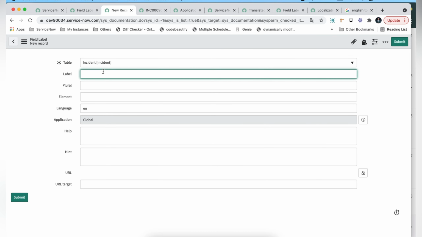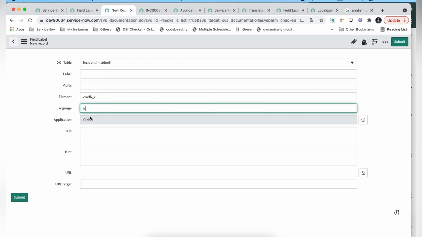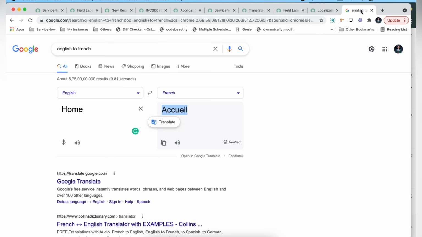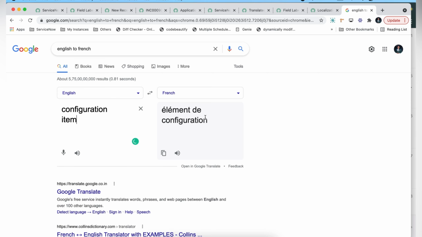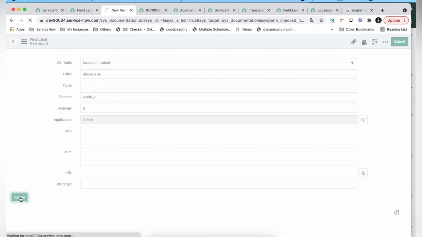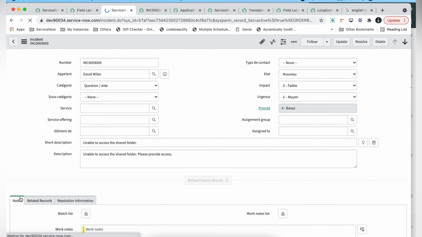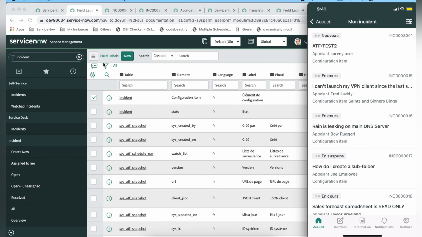Incident label, element is cmdb ci, French. Let's copy this one only. Okay, so let's try again.